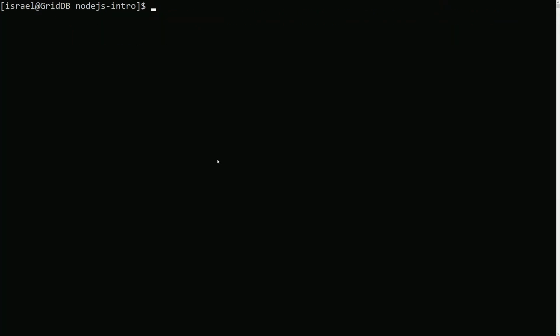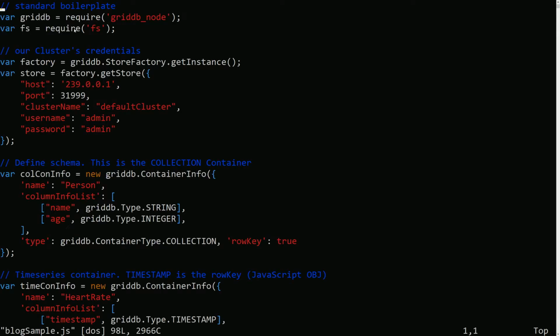So let's go ahead and take a look at some sample code here. It's very, very simple. First we need to import our GridDB library, and we also need to import our file system library through Node.js. Here we need to insert our GridDB credentials. The only thing of note here is to make sure that everything is a string, and then make sure that the port is actually an integer, not a string, because it'll give you problems if not.